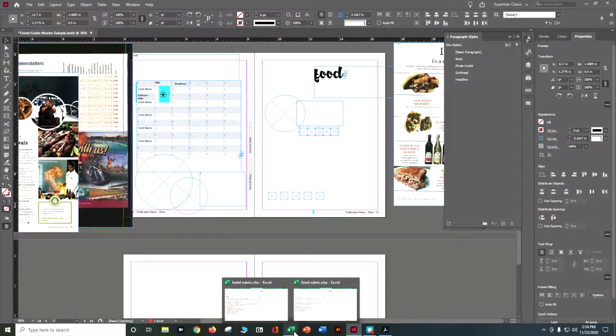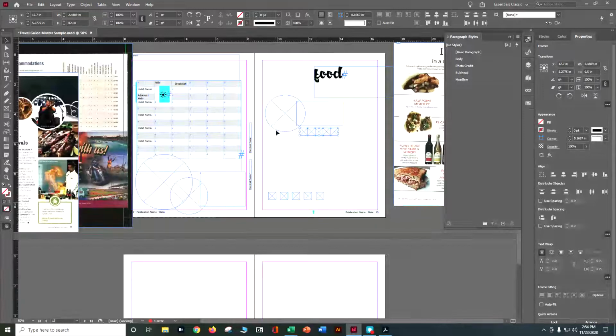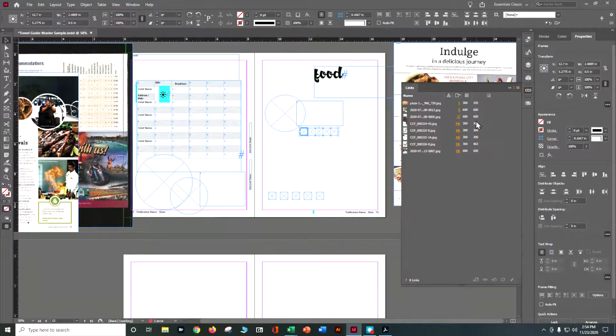So let's take a peek at the requirements for food. For food, I'm looking for that head and subhead. I'm looking for at least 5 different restaurants with 5 different options with that rating system. When you did custom shapes, you probably made some different icons that can be used. One of the tricks with putting those icons in, because you're using them so small, is that you might have designed them really big. So when we look at the panel option information, it might be really big, so you might want to resize those icons and make them smaller.